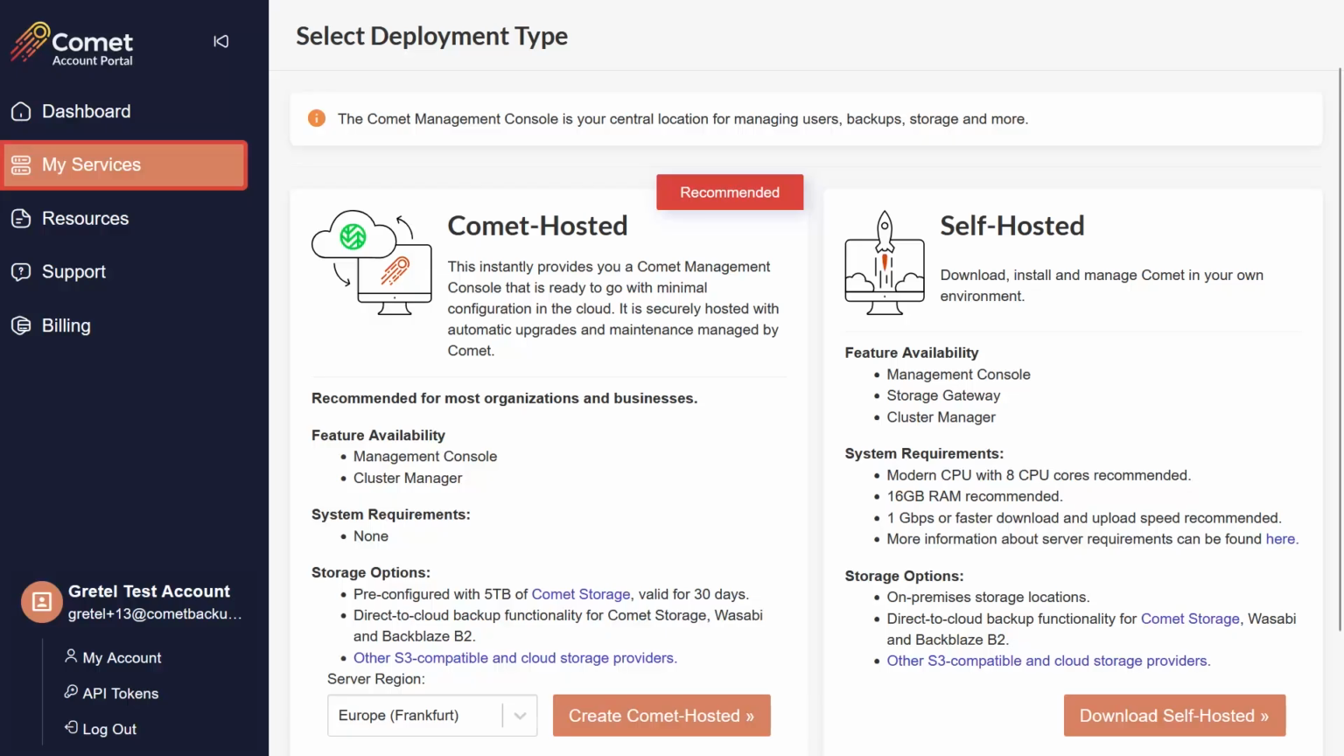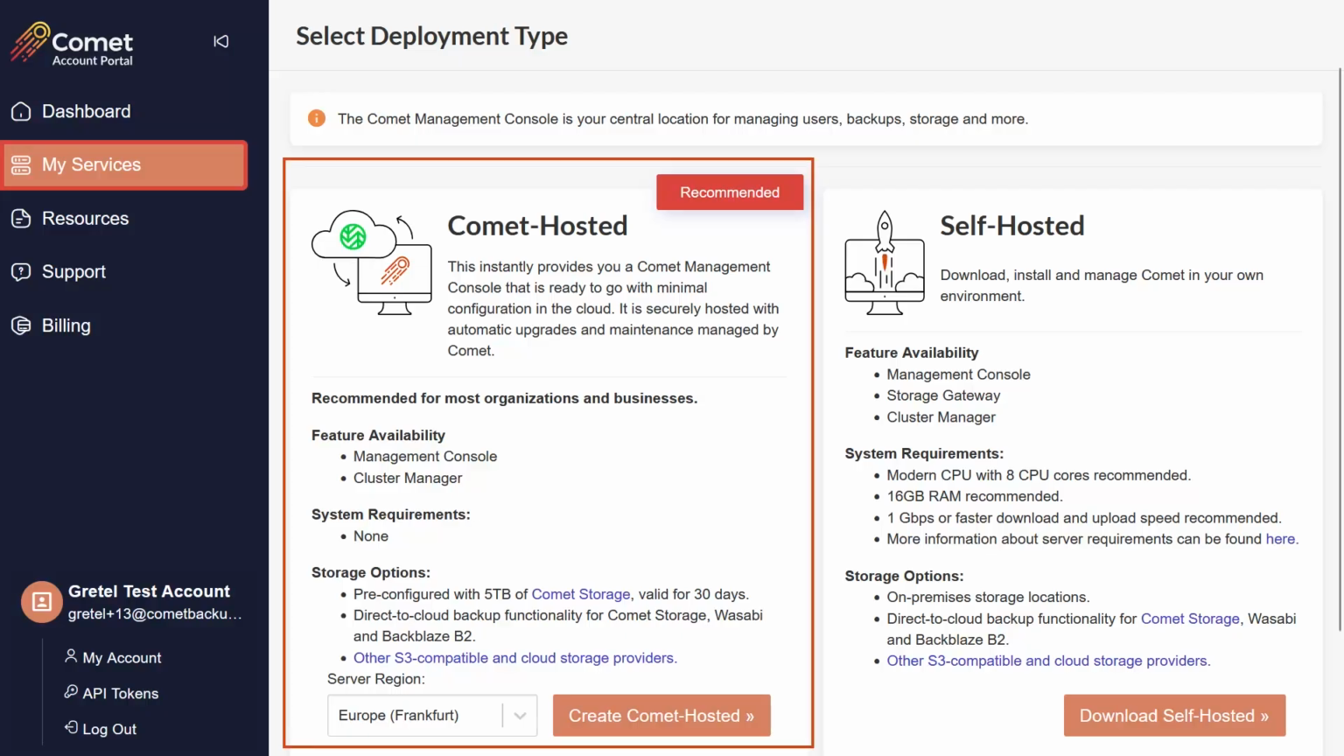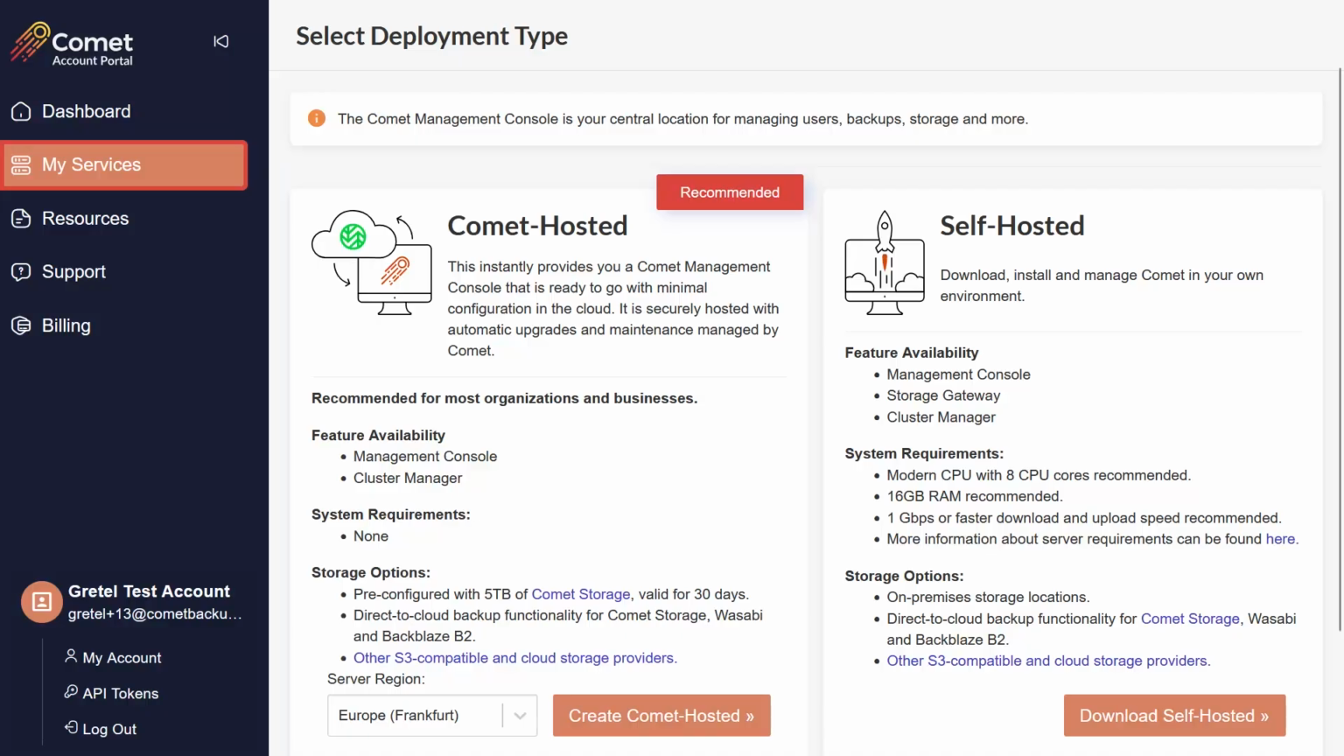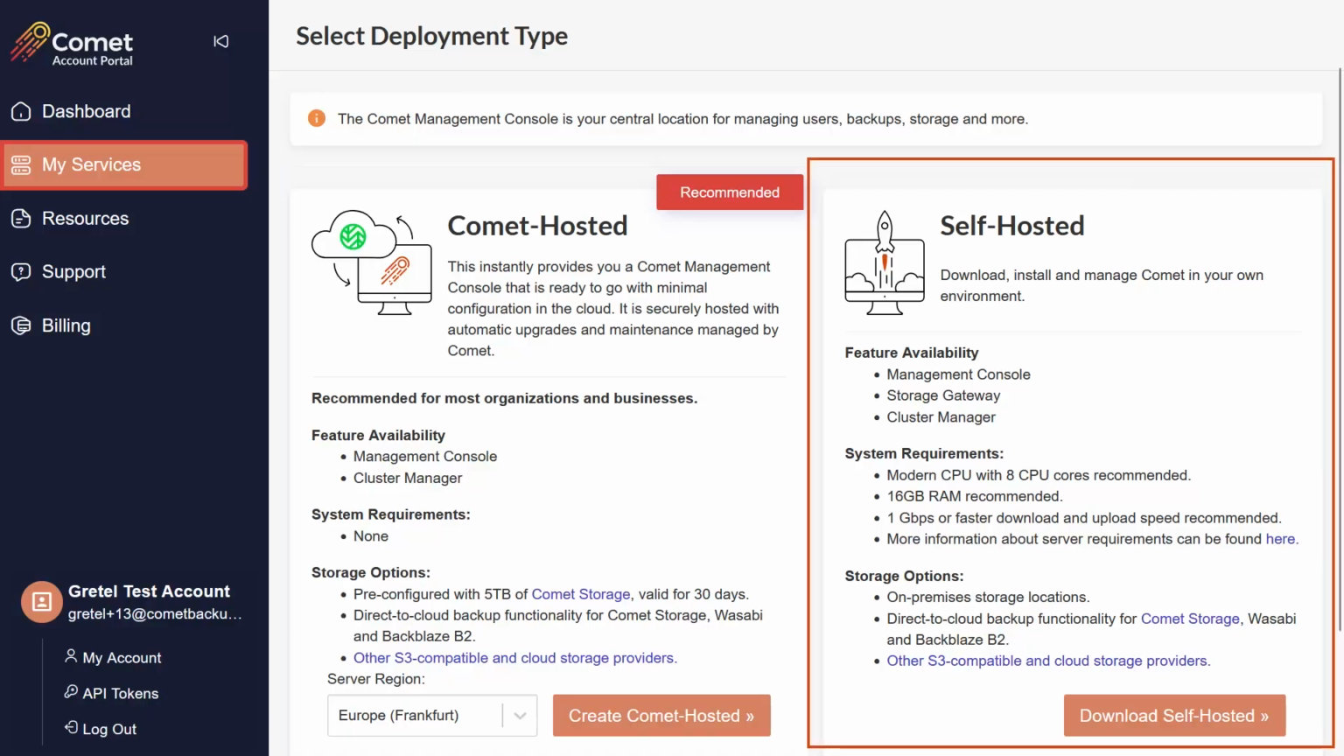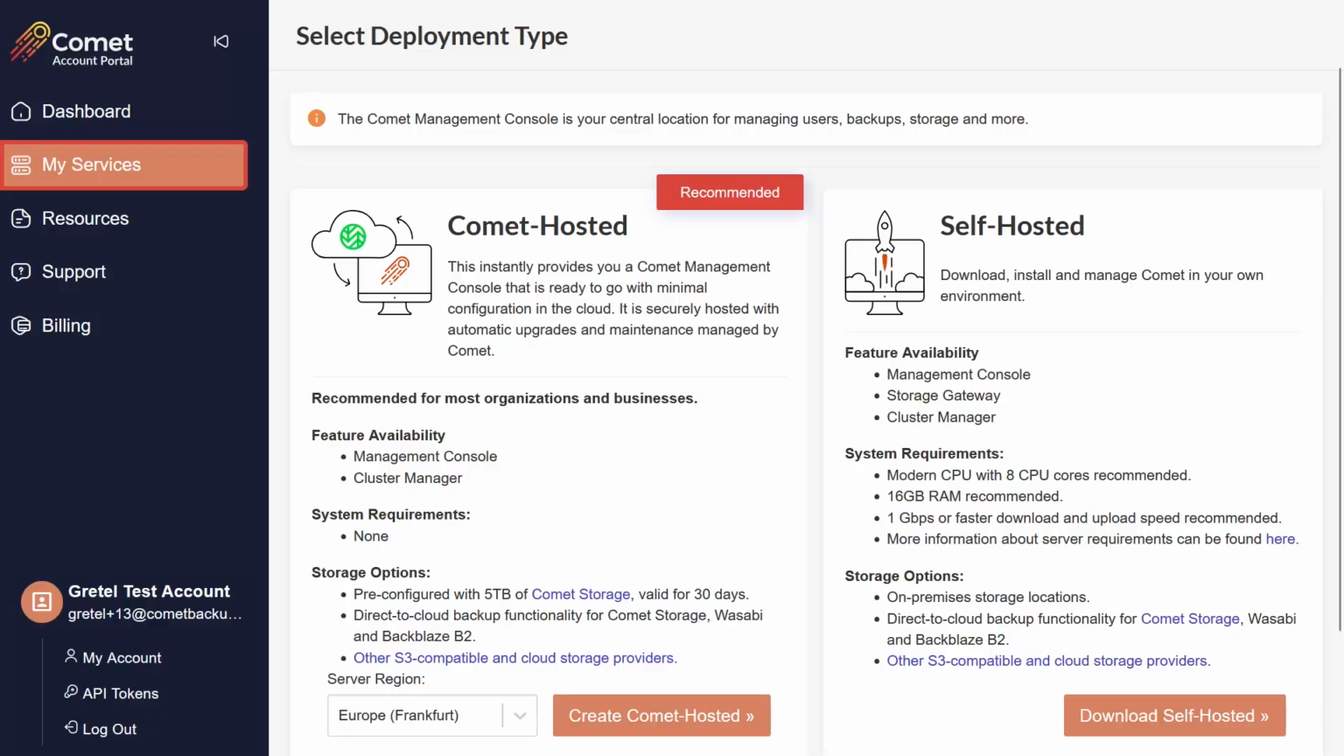The Comet Management Console is your point of central management for all your backups, devices, users, and storage. You have the option to use a Comet-Hosted Console for a cloud-based turnkey solution. Or you can self-host Comet if you need a flexible solution for enterprise-level needs, such as having full control of your backups and on-prem storage. We will walk through how to start up a management console for each of these options in this video.